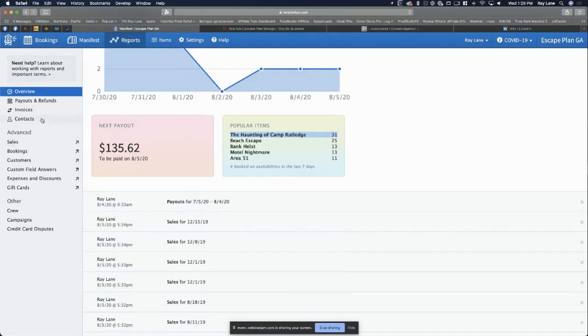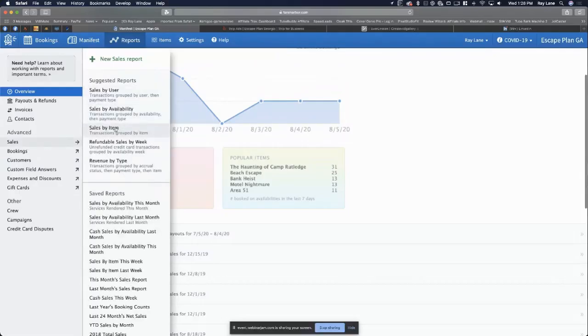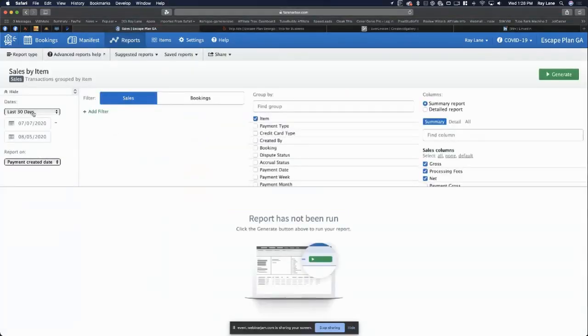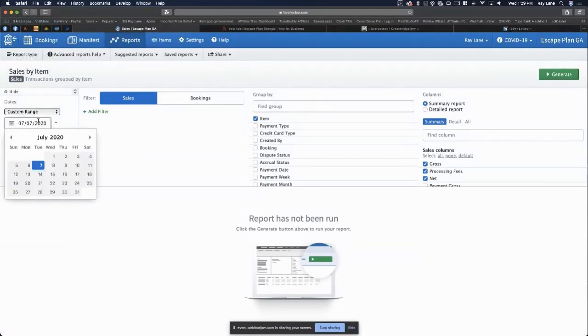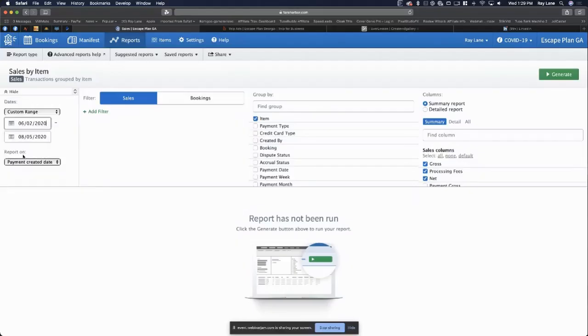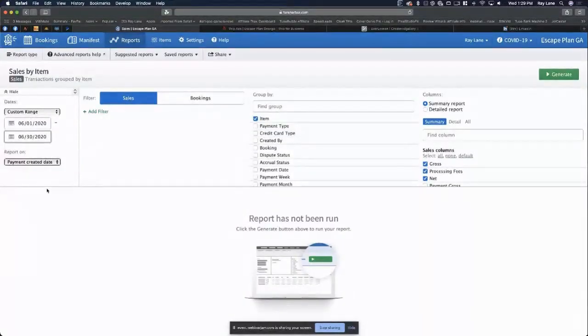Now let me see if I can do this overview. Let's do a sales report by item, and let's go to June. Let's try June because that was before we got here. So custom range, and we'll do June 1st. Oops, not June 2nd. June 1st to June 30th. And we will generate that. We'll see what we got here.